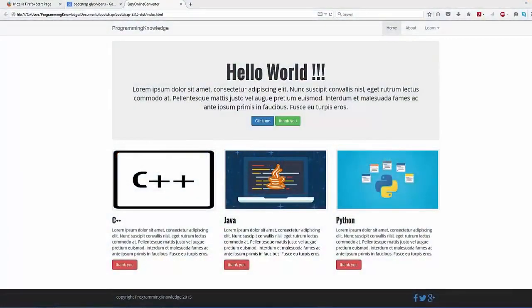Hello guys, welcome to the next video on Bootstrap tutorial for beginners. In this video we will see how we can use and add glyphicons to our Bootstrap web page. Now glyphicons are also a set of icons which is provided by Bootstrap, which we can add to our web page. For example, I want to add some button, and instead of this text I want to add some icon on it. I can use glyphicons for that.